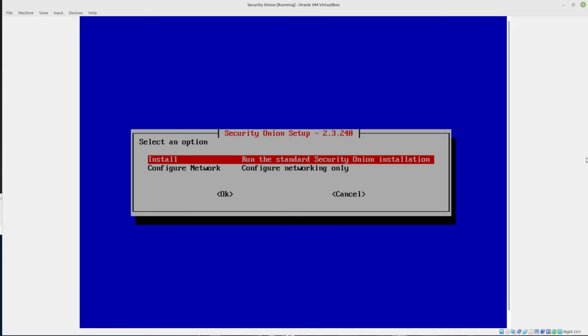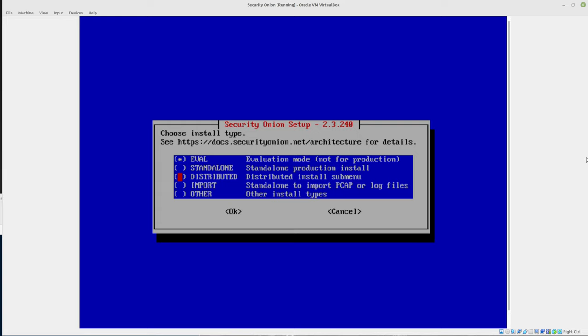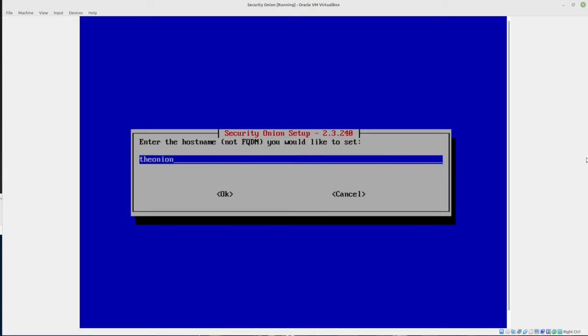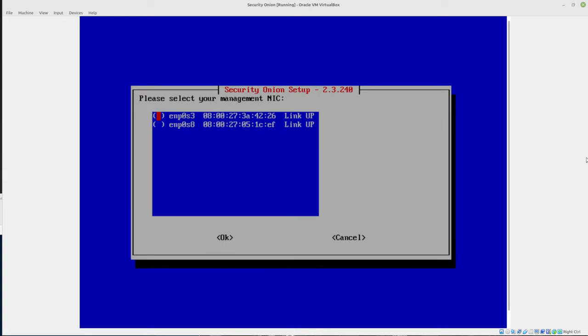Come on, Security Onion. Okay, we're going to log in as onion, with the onion password. And yes, I would like to get this thing installed. So let's go down to import. Okay, it's called the onion. That sounds great. For the management NIC, we'll choose the second one there.